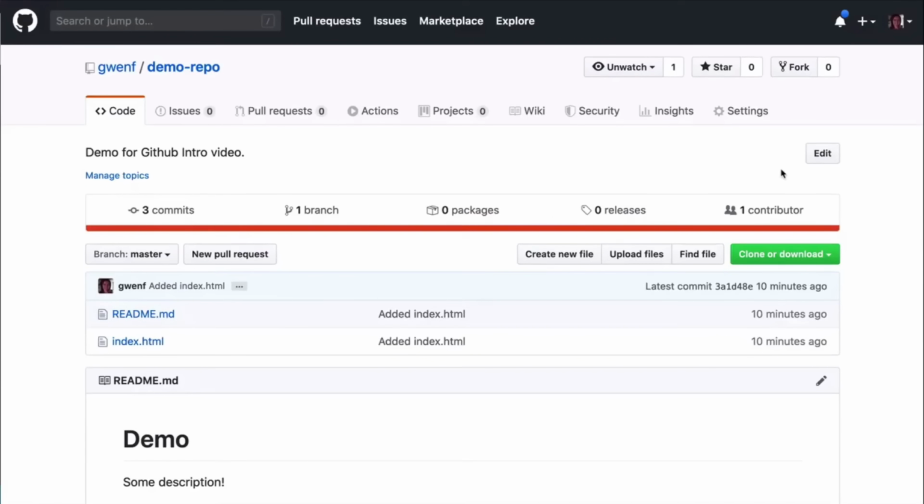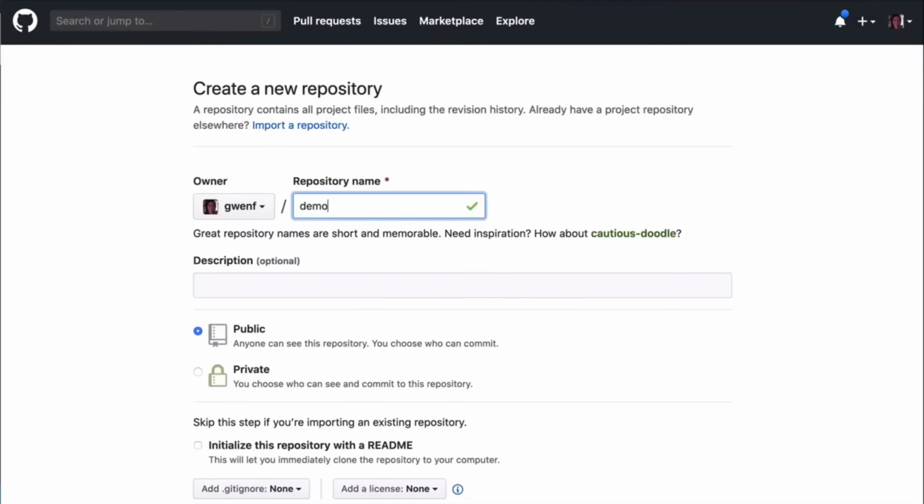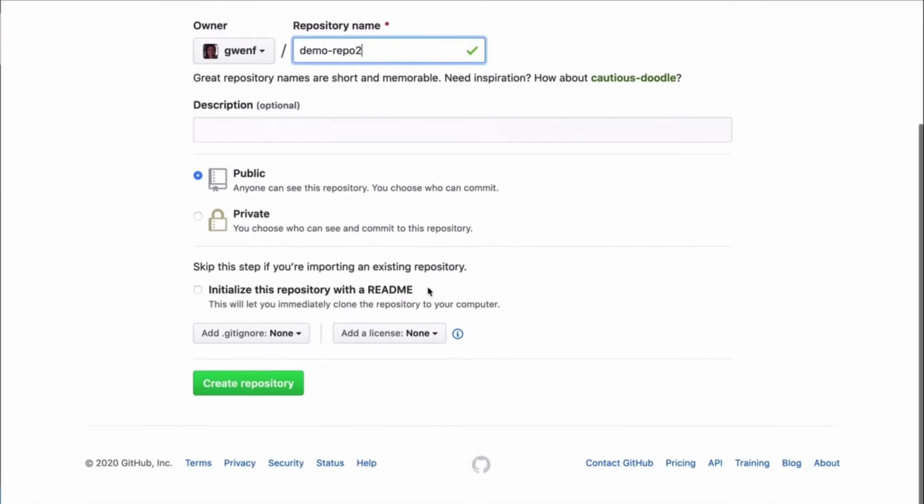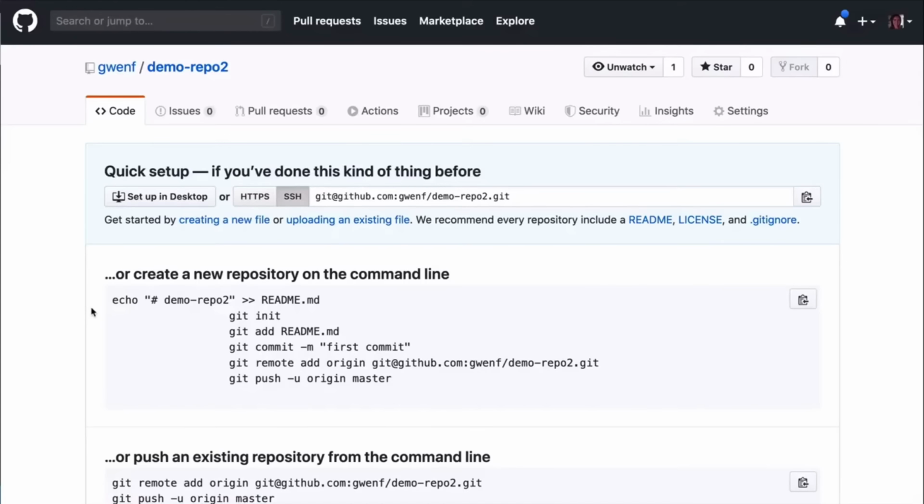And first, the easiest way to do this is by creating an empty Git repository up on GitHub. So I'm going to come here, create new repository. I'm going to call this Demo Repo 2. Don't need a description. Going to leave all this here. Now I have another empty repository.